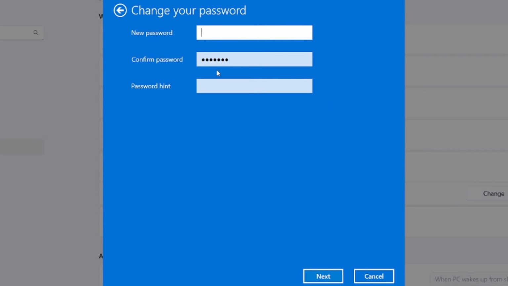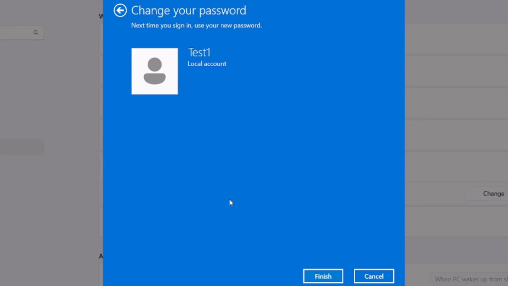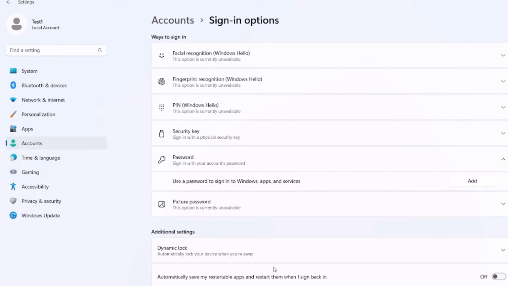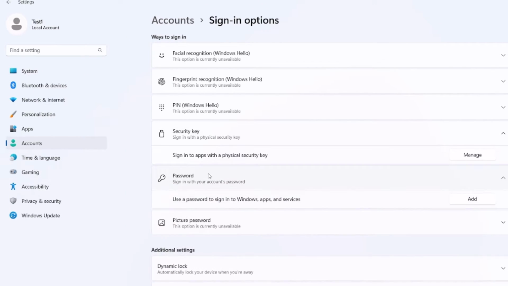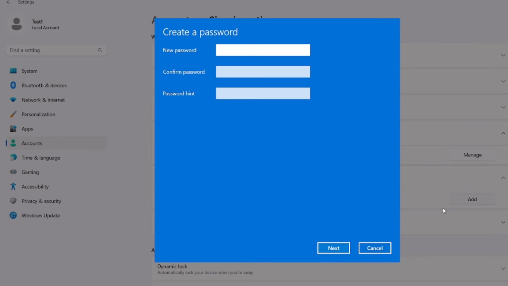But if you want to remove the password, you will just have to leave these fields empty and press on next. Yes, this is the user account. I will press on finish, and right now I do not have a password anymore, because when I click on password I will see add, not change or modify. So this is the way how to change the password.